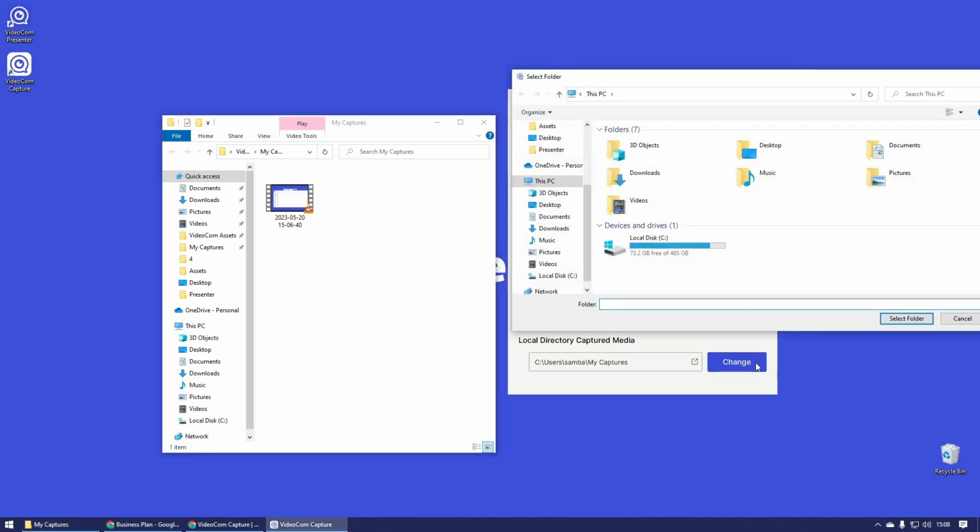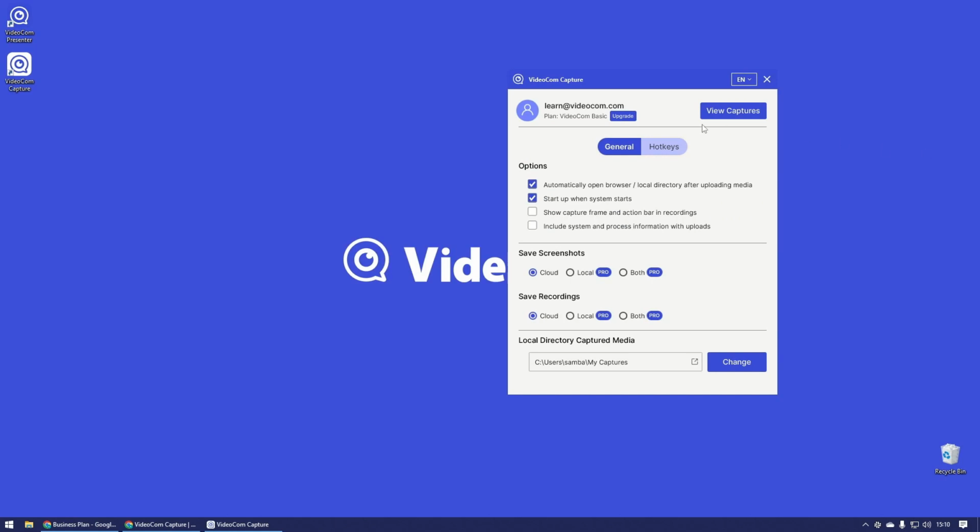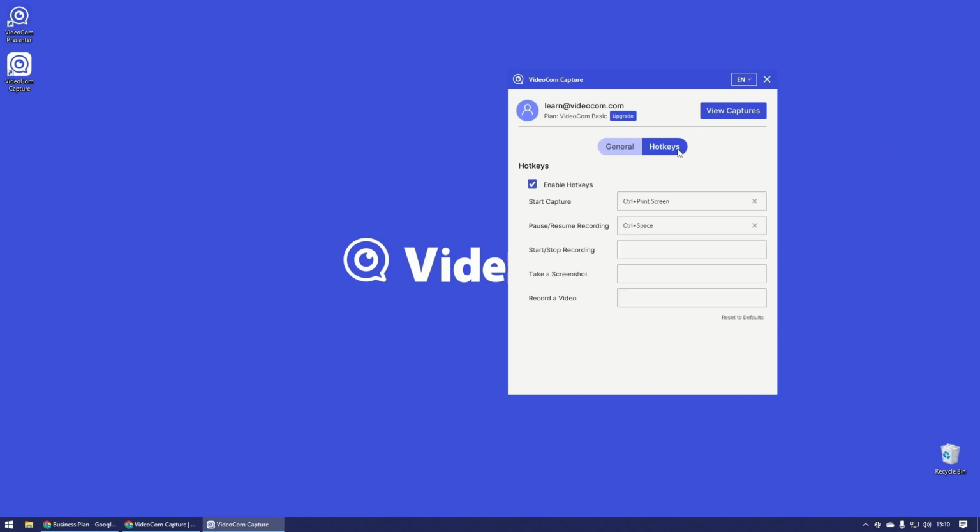Finally, under the Hotkeys tab, you can customize the hotkeys for Start Capture, Pause or Resume Recording, Start or Stop Recording, Take a Screenshot, and Record a Video. The hotkeys will react globally, so we recommend setting a combination of keys. If needed, you can click Reset to Defaults to revert VideoCom Capture to its original hotkey settings.